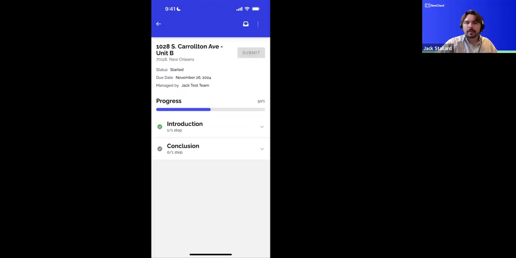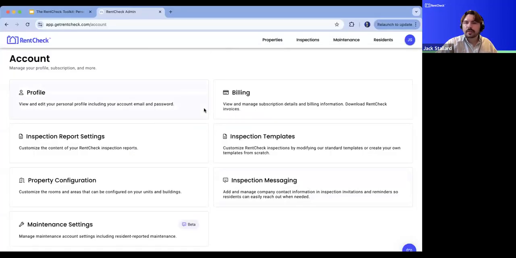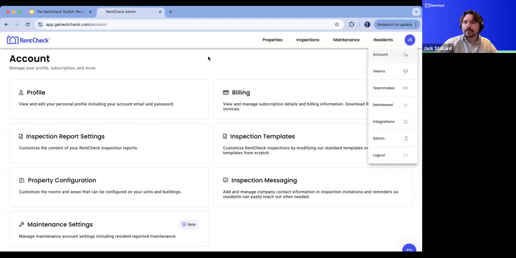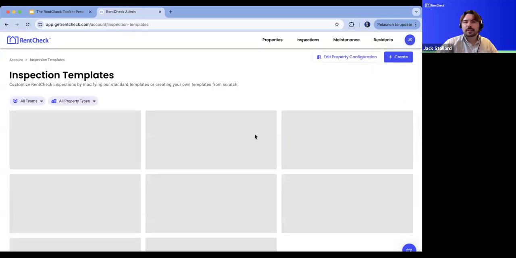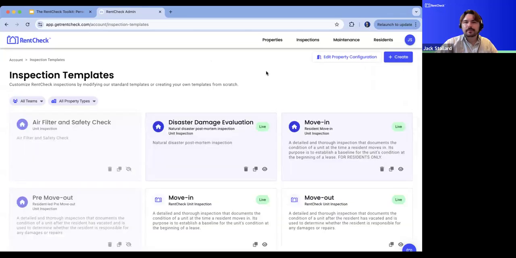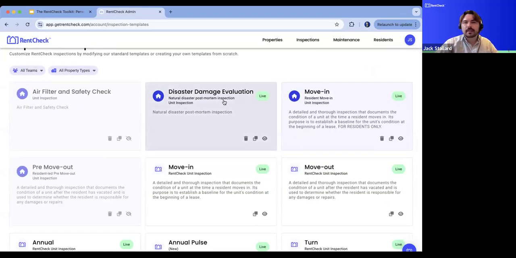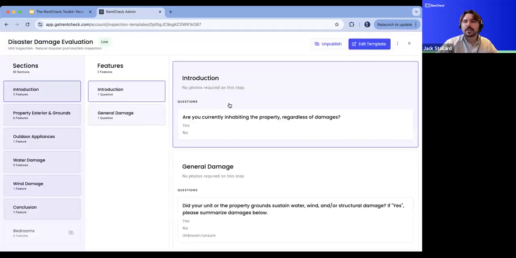And I see that there's already a question about how I got to these tools. And so this page is stored in the account page in RentCheck, which is accessed by going to this little blue bubble and then going to account and then going to inspection templates. And I have a bunch of different ones here. And my disaster damage evaluation was the one that we were working on.